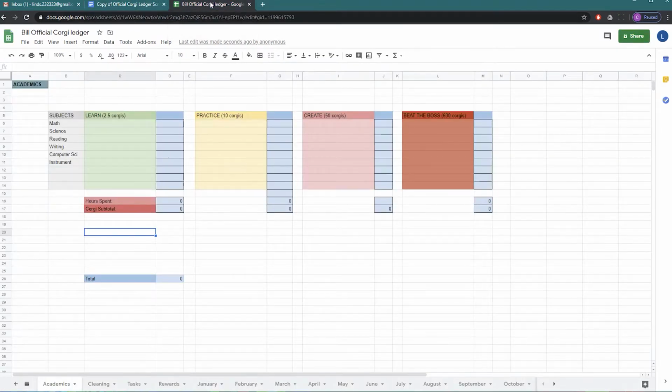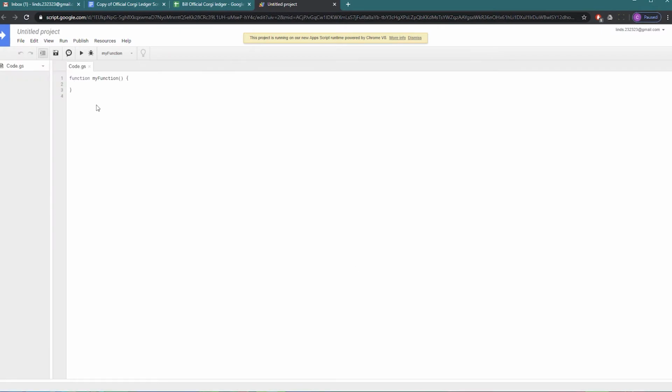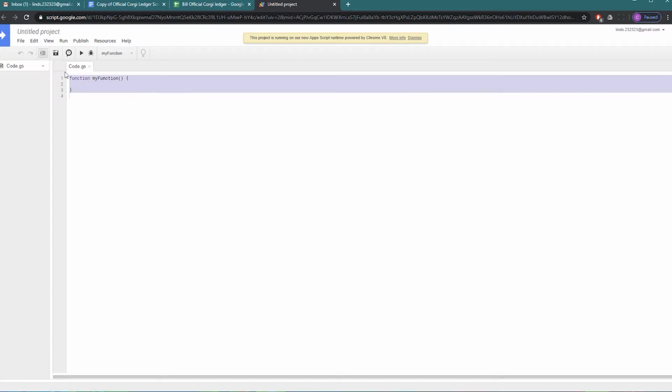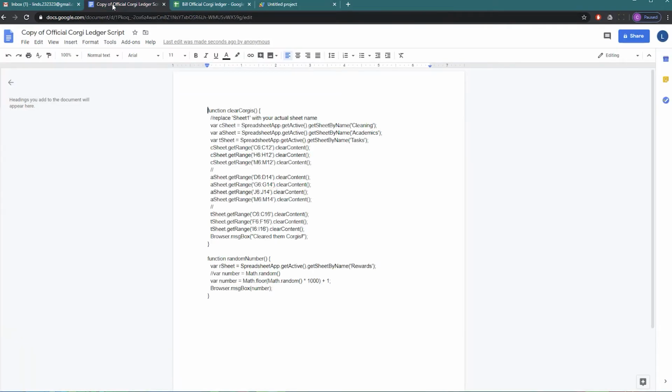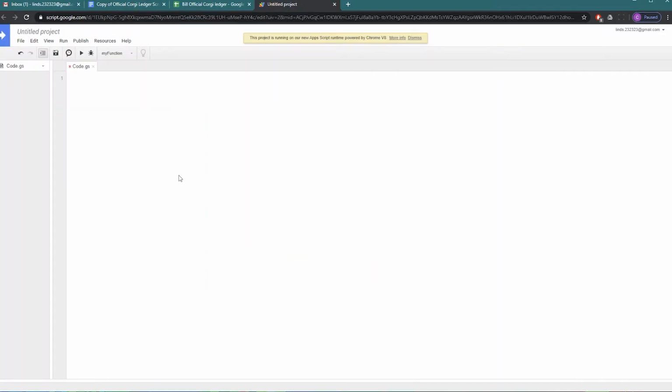So back over to the Corgi Ledger. Up at the top in the very top menu, click on Tools and then Script Editor. And that opens up the script editor for us. The little bit of code that's in there we don't need, so go ahead and delete it out. Then go to your copy of the Corgi Ledger script, highlight everything, press Ctrl-C to copy, go back over to the script editor and press Ctrl-V to paste.